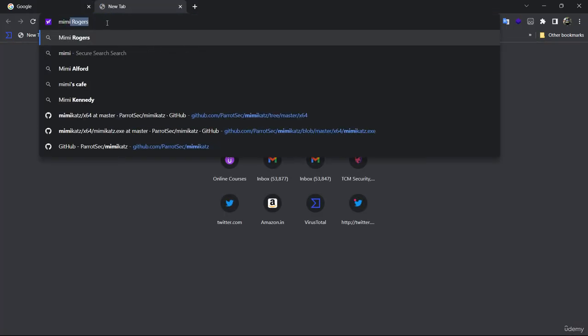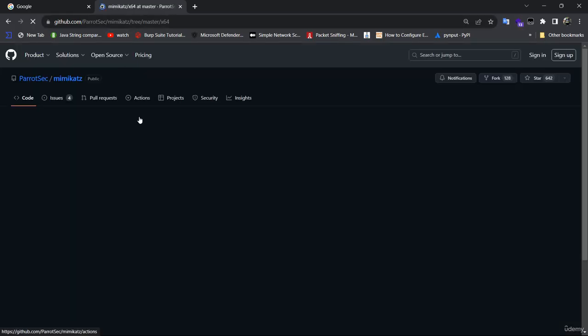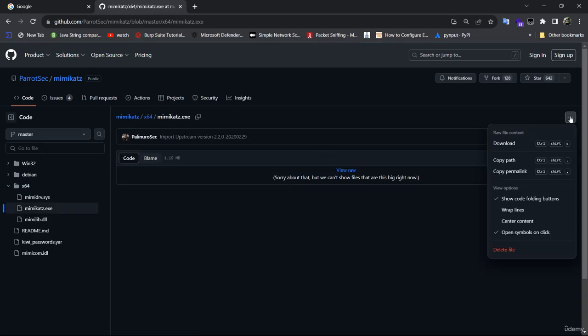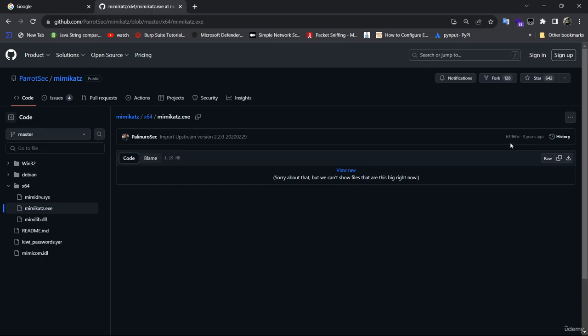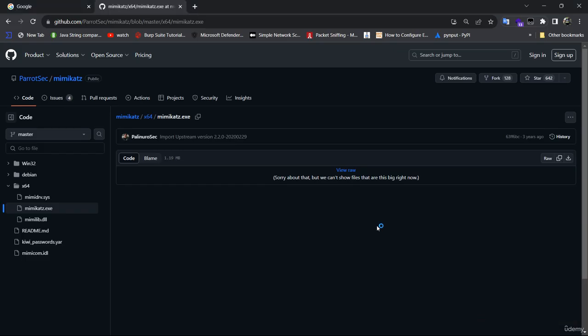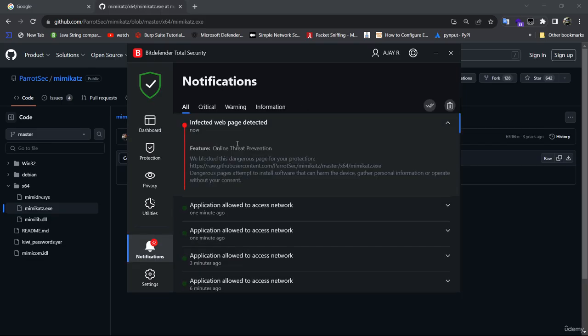Let's download a Mimikatz file from a website and see what happens in the background. If I click on download, I can't see the file downloaded, because my Bitdefender is showing online threat detected. Let's click on more details. Here you can see we blocked the dangerous page for your protection, right?